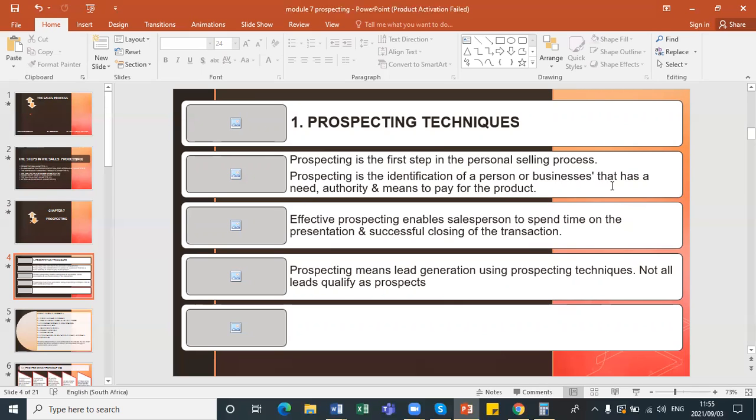Prospecting is the identification of a person or business that has a need, authority, and a means to pay for the product. Effective prospecting enables the salesperson to spend time on presentation and successful closing of the transaction. Prospecting means lead generation using prospecting techniques. The outcome of a sales process is to eventually sell the product, but a lot of things have to happen before you can close the deal.